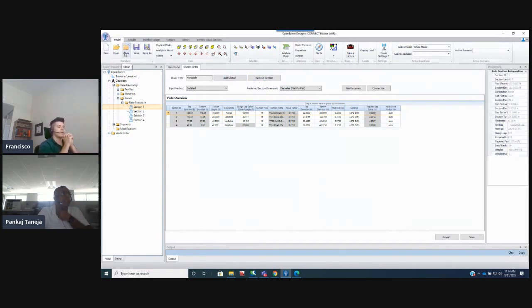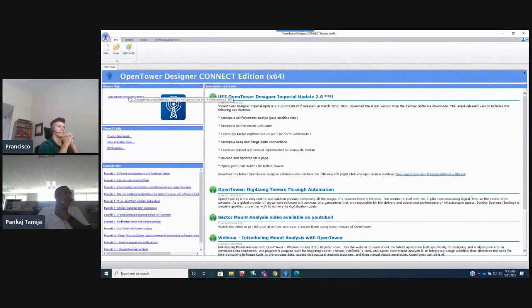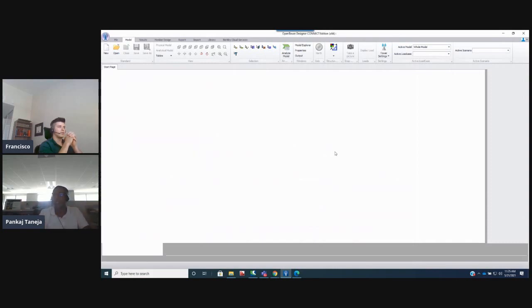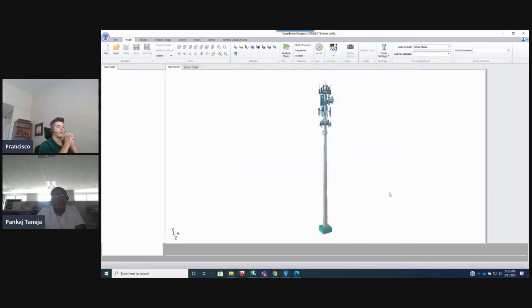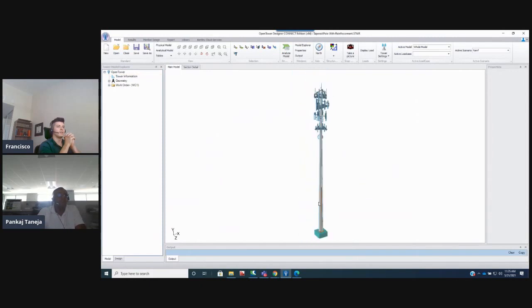I know time is of the essence here for us. So let me go back to the old model, which we talked about, and let's talk a little bit about other features we have added, like the reinforcement and the connections. Right. So this tower, I made it in such a way that it should fail.